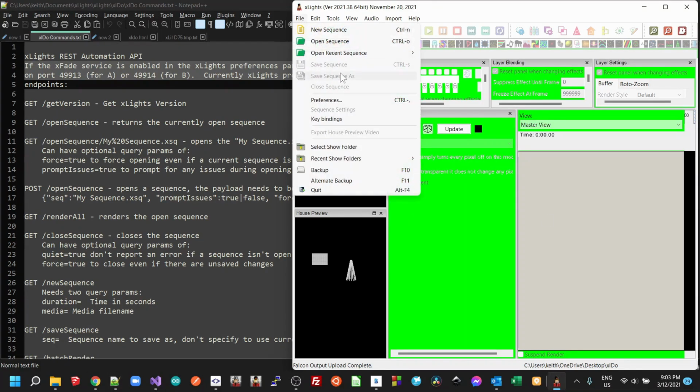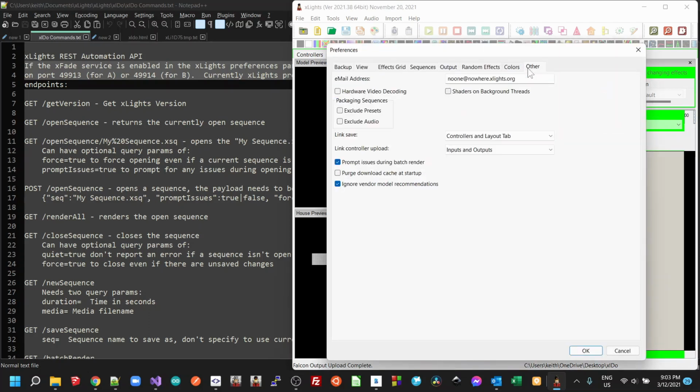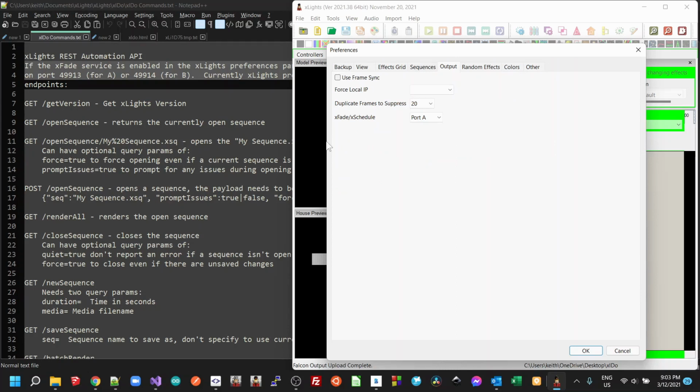In xLights preferences, there is, I think it's the output tab. It is the output tab. You have this option here called xFade, xSchedule. I probably should add xlDo as well, where you get to specify whether this is disabled, A or B. On your computer, it's likely disabled because that's usually where it is by default. In order to use this, you need to set this to one of these two things. If you set it to A, that's probably best. All the programs assume A, and then you have to specify something special to get B.